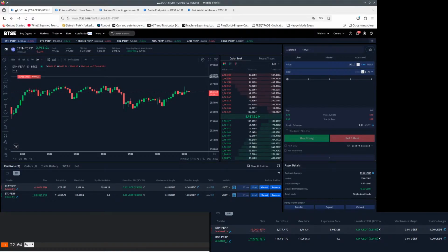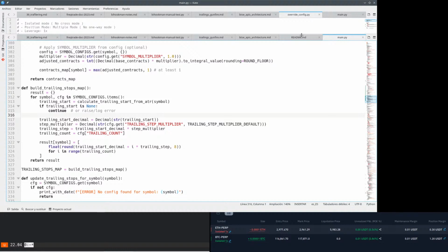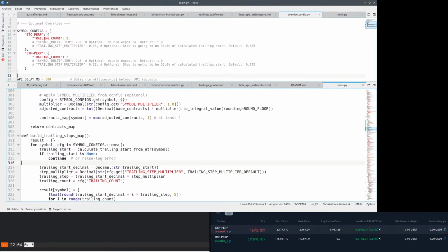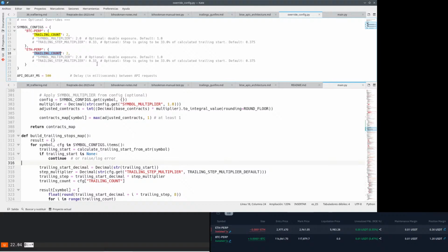So next thing that we want to do is to deal with the other variable. So it's trailing count. It's going to be the same thing. Trailing count. I want this to have a default trailing count. That's it.